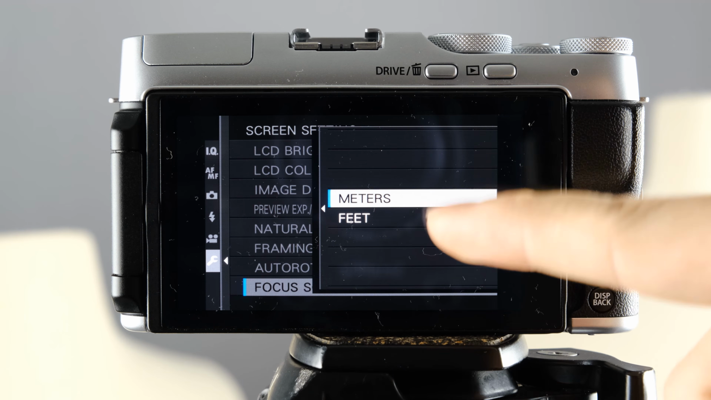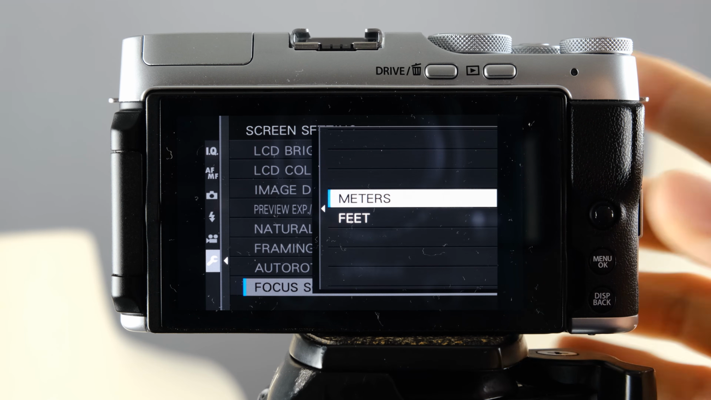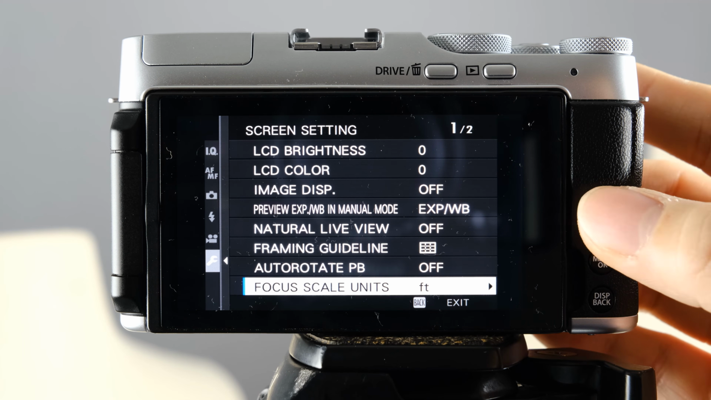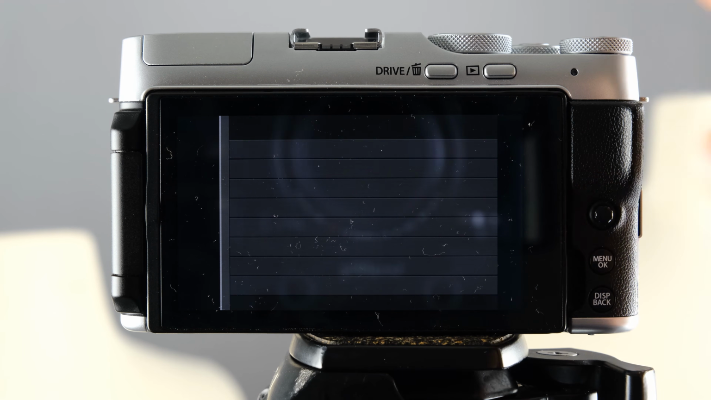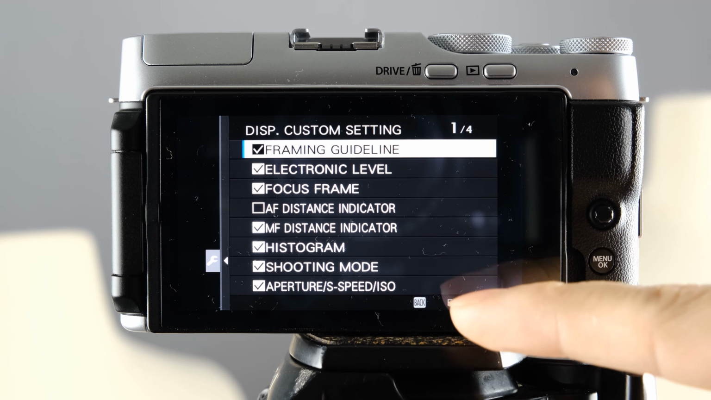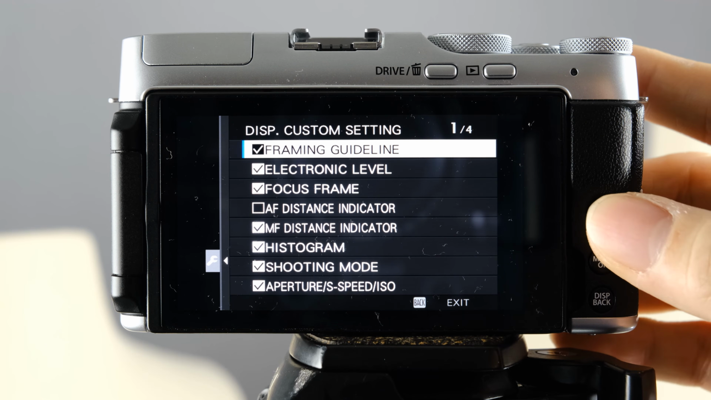Your focus distance metrics, you can either choose meter or feet. So depending on whether or not you're in America, you might want to opt to go to feet instead of meters. And then your custom display settings. We went through this in our first video, so you can definitely turn things on and off for your display, and it's very useful.